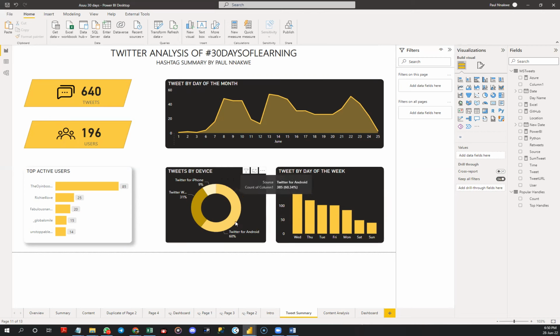So we see Twitter for Android. A lot of our people are Android users, and we have the top people. So you might want to give incentives for people who are tweeting about it more. We have the likes of the Oyinboke, we have Richie for Love, we have Fabulous Nami, we have Global Smile, we have Unstoppable TP as the top users. So the top people tweeting can be like the influencers, people in your community.